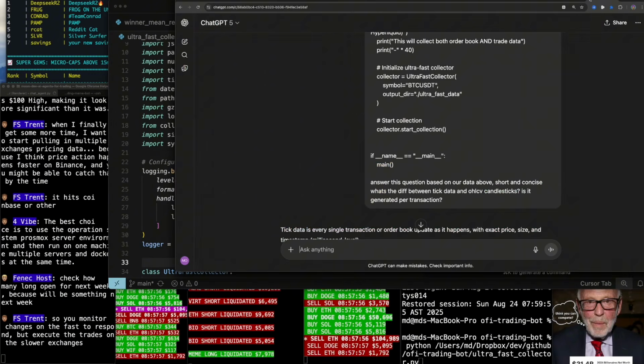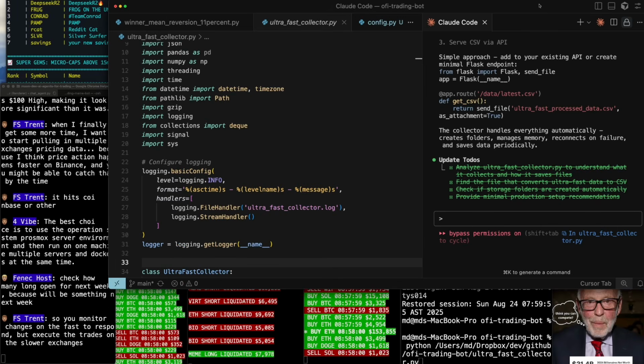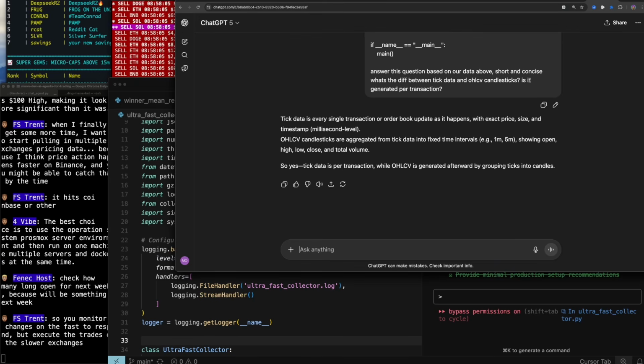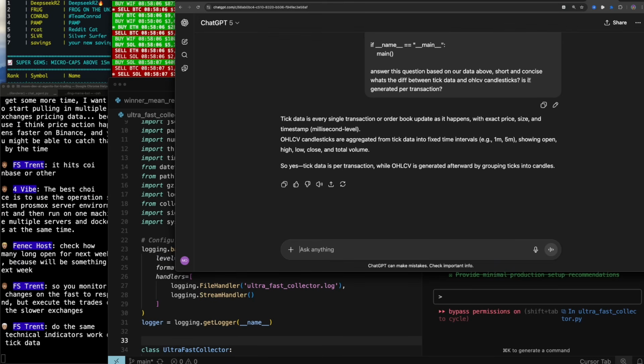Okay, dude. While she's still working, I don't know what she's hung up on. Tick data is every single transaction or order book update as it happens, with exact price, size, and millisecond level timestamp. Open, high, low, close volume candlesticks are aggregated from tick data into fixed time intervals, 1 minute, 5 minute, showing open, high, low, close volume and total volume. So yes, tick data is per transaction, while open, high, low, close volume is generated afterward by grouping ticks into candles.